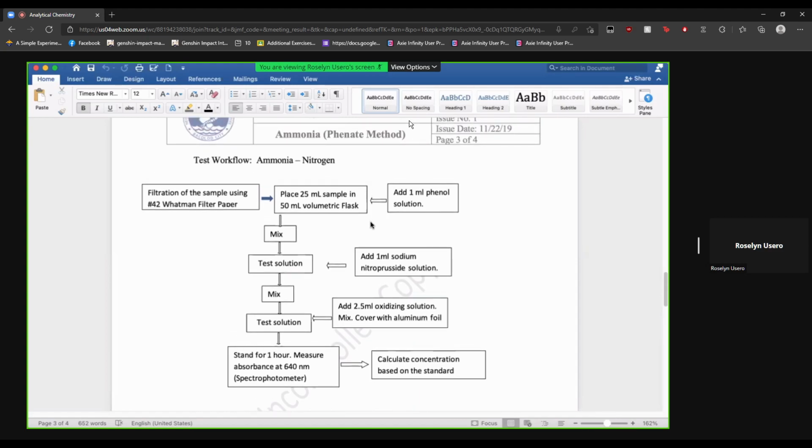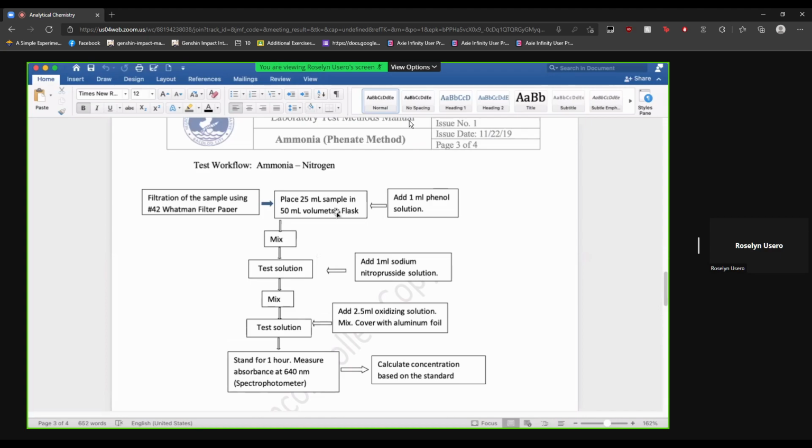So in here, instead of using 25 ml of the sample, we opted to use only 5 ml. So the chemicals being added are reduced. So from 25 ml to 5 ml, it became 0.25 ml of phenol, then 0.25 ml of sodium nitroprusside. So you see, you minimize the cost, and at the same time, you minimize the waste.